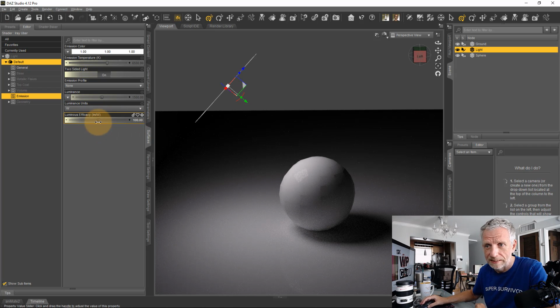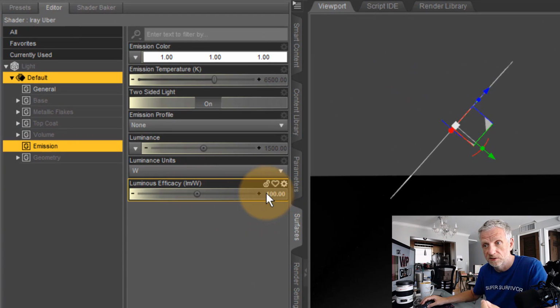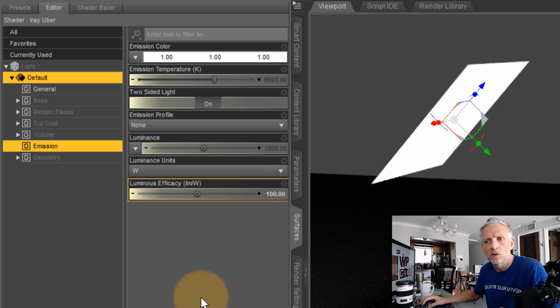And let me explain once again that this is the luminous efficacy, by the way. This is lumens per watt, so this is not actually watts, this is lumens per watt. It's just that to simplify things, I understand this as something like, hey, my surface is now emitting something along the lines of a 100-watt light bulb. That's how I envision it. It's incorrect, but it works for me.